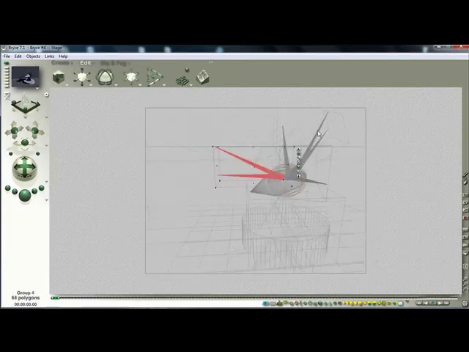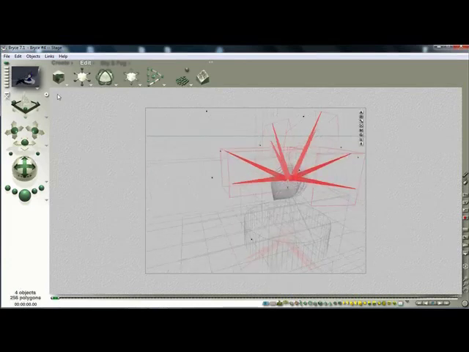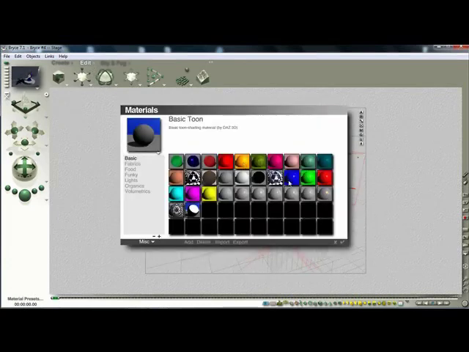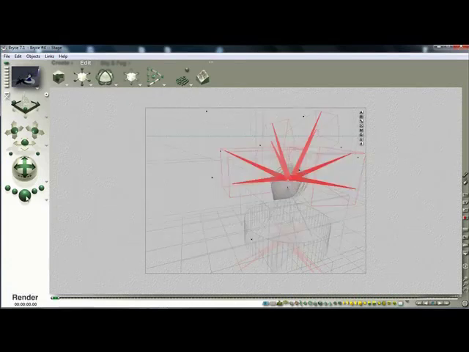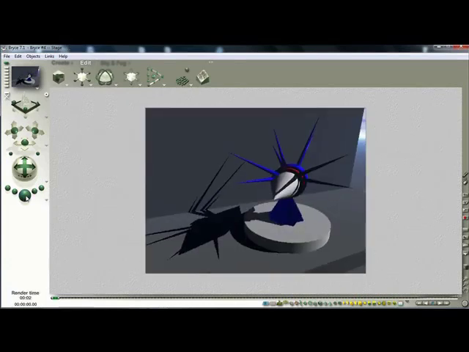Next, I'm going to select the cones here that I stretched out. I just like the way they jet out of the object there. And let's give those a solid color. Let's try a blue. That looks a little more interesting. I'm not sure it has enough color variation, but something to start with.